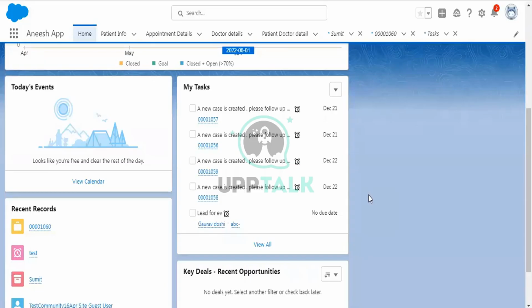That was all about workflow: email alert, field update, task. Just go through these scenarios.